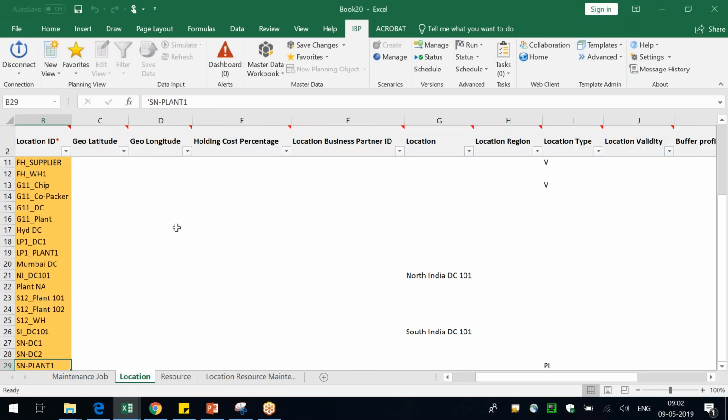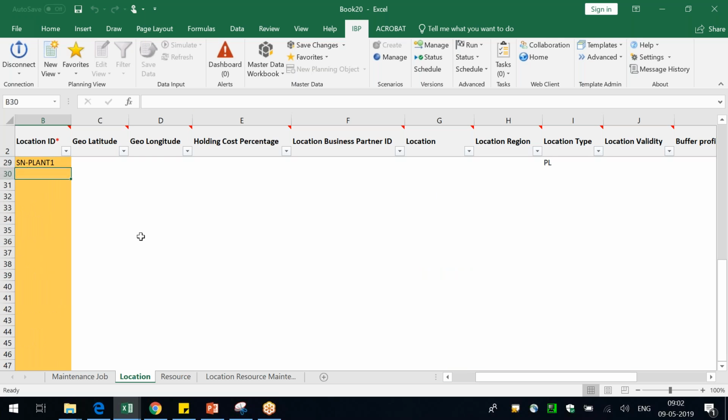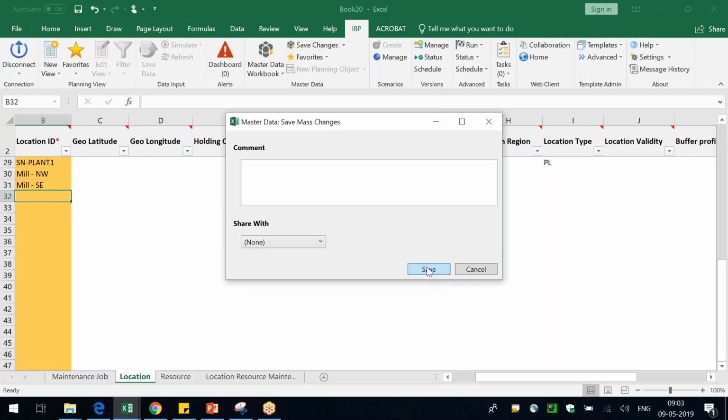Coming to the location master data here. This is our standard location master data, right? So let me put some plant names. What should I call them? Southwest, let's call this mills, so that we'll have a different name. This is northwest mill, and then this is southeast. It's creating two plants, two mills.